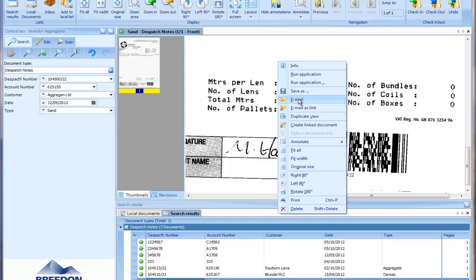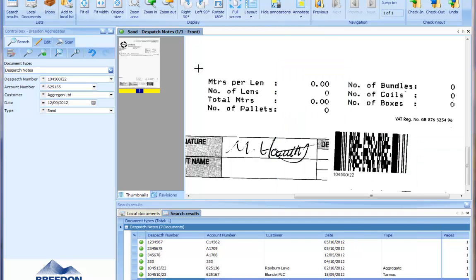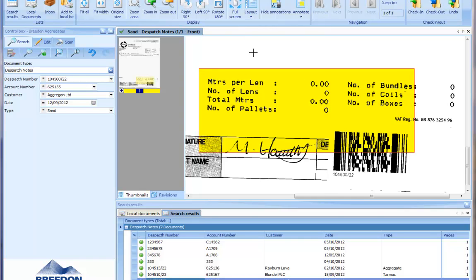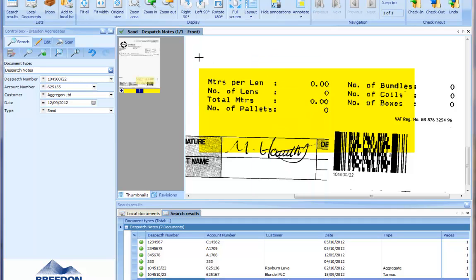If I wanted to send it somewhere, I could use the email link. If I wanted to annotate it with highlight some sort of area, I could do that. I can right click and print it out as well. So that is in fact File Director in a nutshell. You scan stuff and you retrieve it.